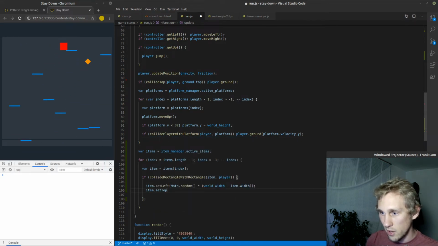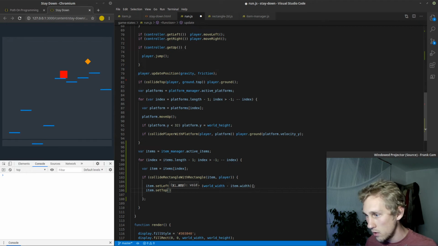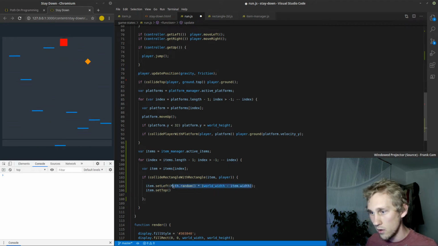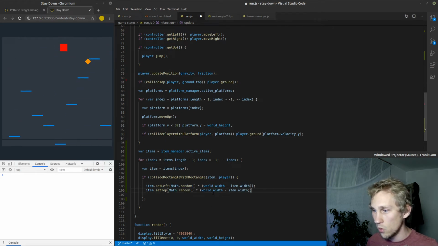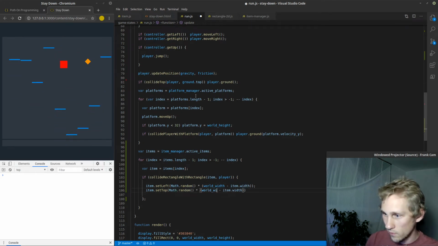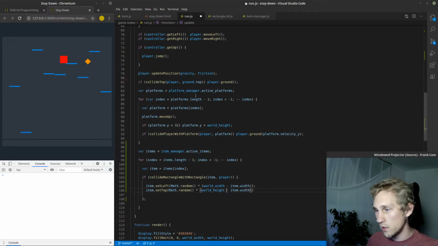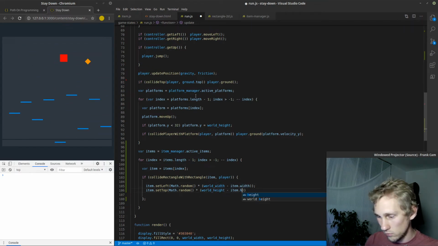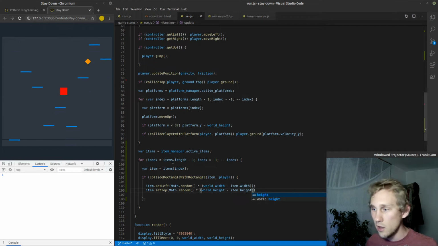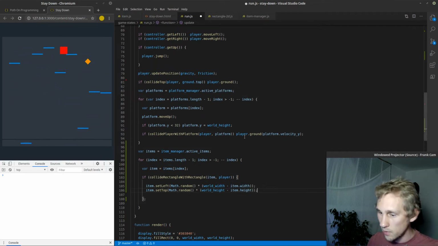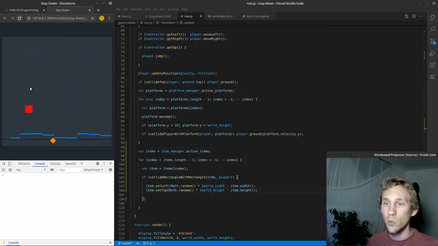Item.set top, and we're going to do the same thing, except instead of width, we're going to do height. Math.random times world height minus item.height. Save. I forgot a semicolon. Save.